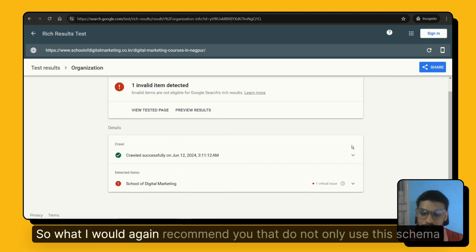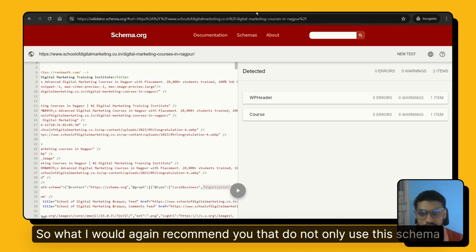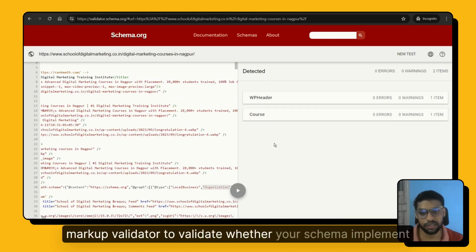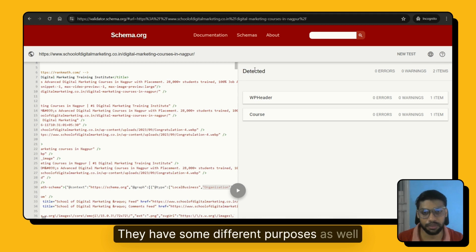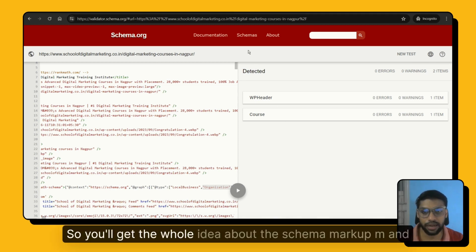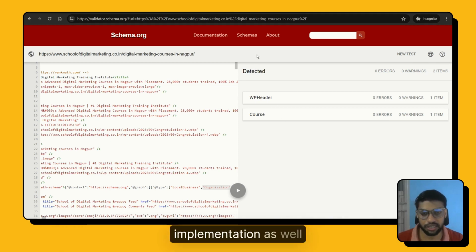So again, I would recommend that you do not only use the schema markup validator to check whether your schema implementation is okay or not. Use both tools. They have different purposes as well, so you'll get the whole idea about the schema markup and implementation.